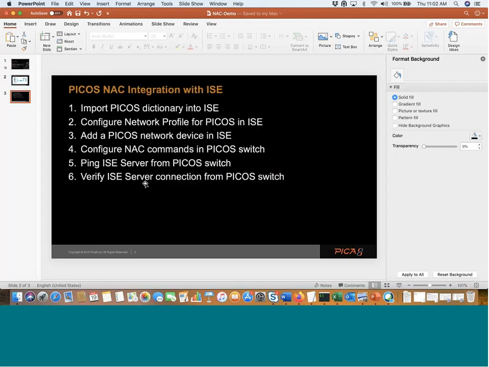So to integrate PicOS with Cisco ISE, on the NAC, we have these 6 steps. So let us jump in and look at them one by one. At the end, you will be familiar with how to integrate PicOS NAC with ISE.